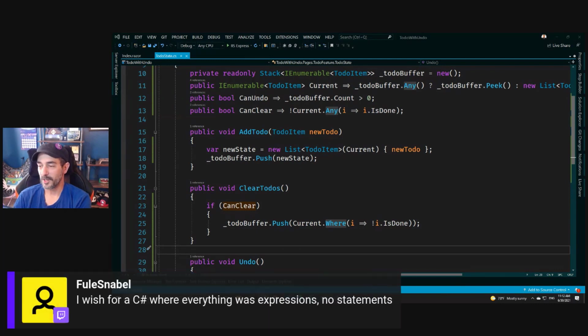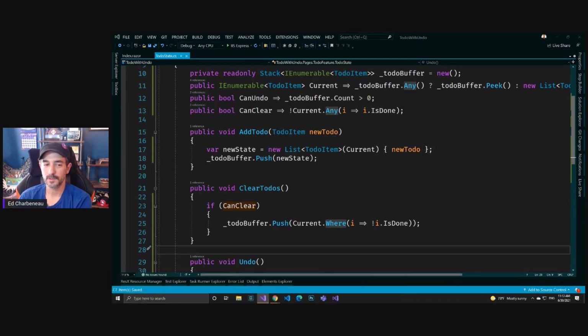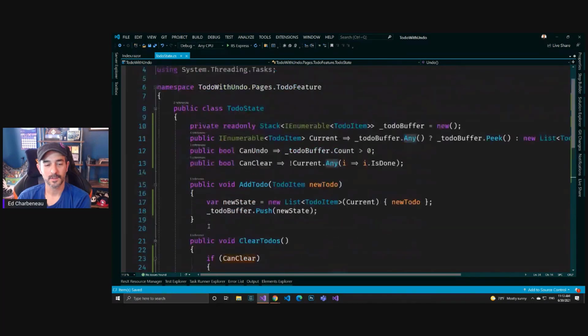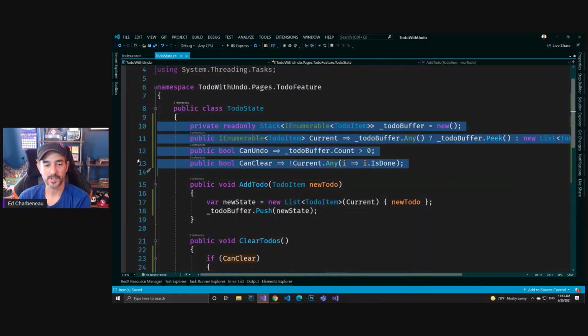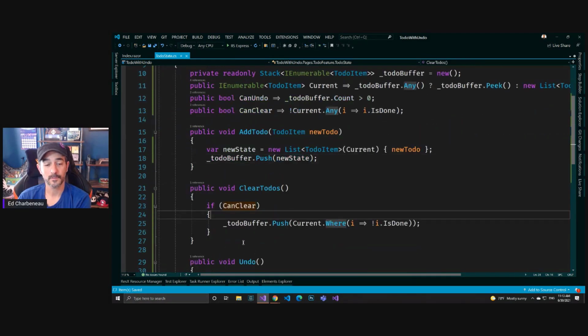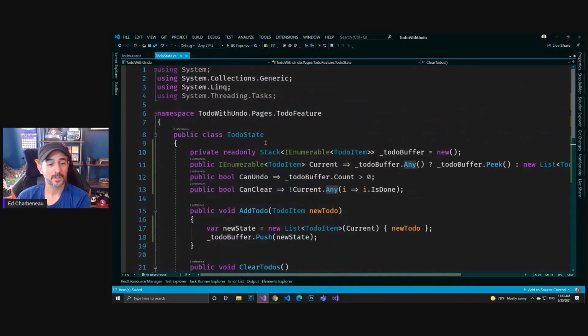Wish everything was expressions and no statements. You gotta have statements somewhere. I don't know how you would do this without a statement. So you need to have some, but you can get away with a lot of expressions like I'm doing here. So that's the gist of it.